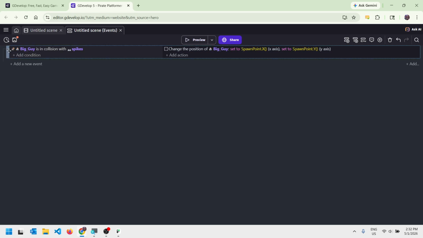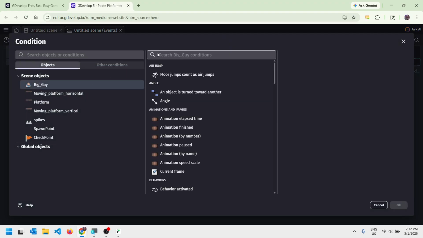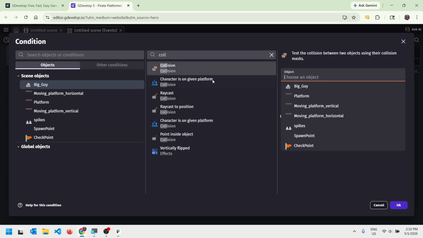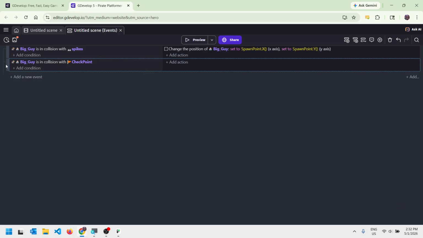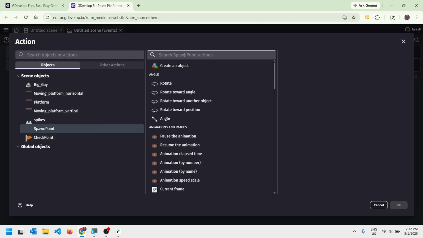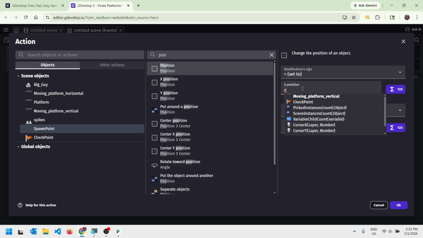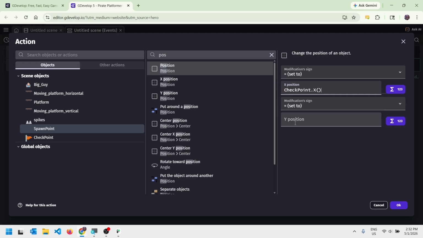Okay. And what I'm going to do is, again, in the event sheet, I'm going to add another event. So this event stays on its own. This is one thing: big guy collision with spikes does this. Add another event, which is when the big guy, again, collision. We do a lot of collisions. Collision with the checkpoint. So when big guy is in collision with the checkpoint, we're just going to move the spawn point. So we're going to move the spawn point to where the current checkpoint is. So the spawn point position, we're going to set to the checkpoint dot X, and the Y, same.